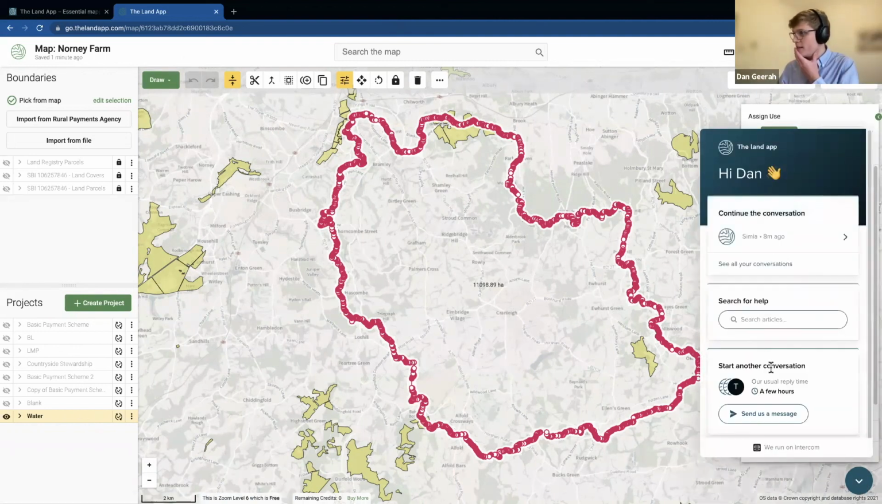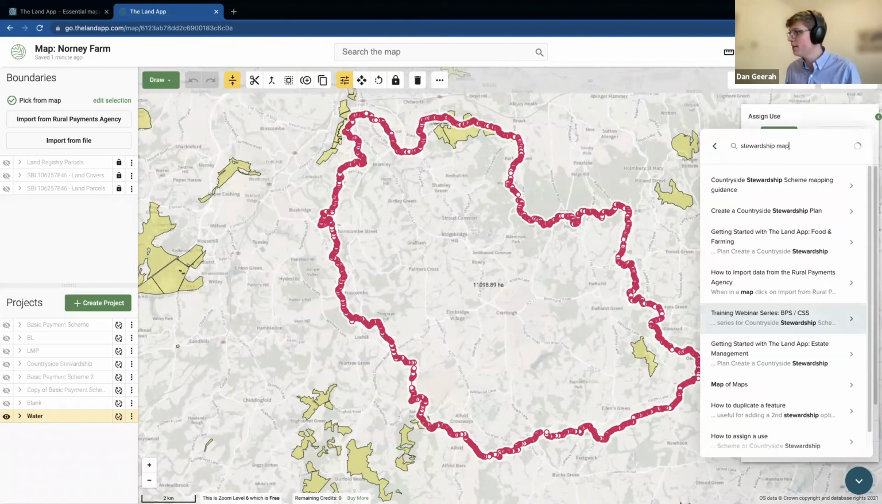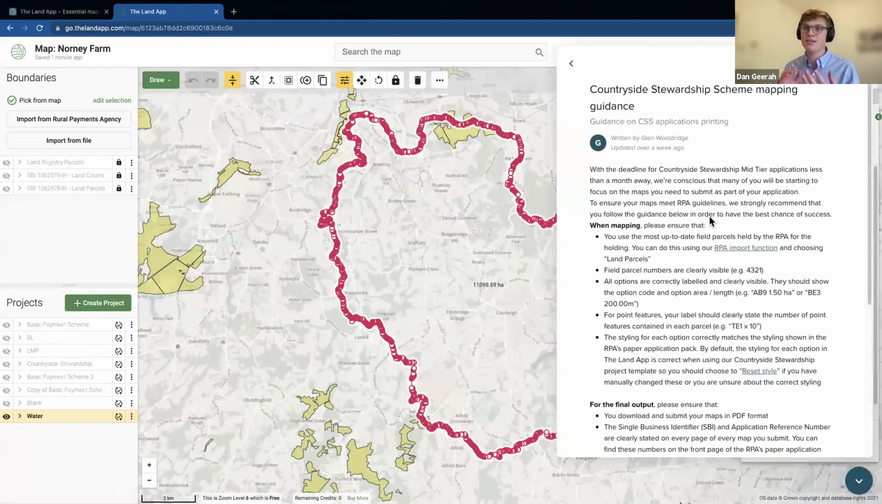We have released some guidance, which you can find in here. If you type "stewardship map" in the help, "countryside stewardship mapping guidance", we've got a little guide that basically shows you what you need to ensure is on your map, like the scale of the map, the labels of the map, and making sure the styling is set to default.